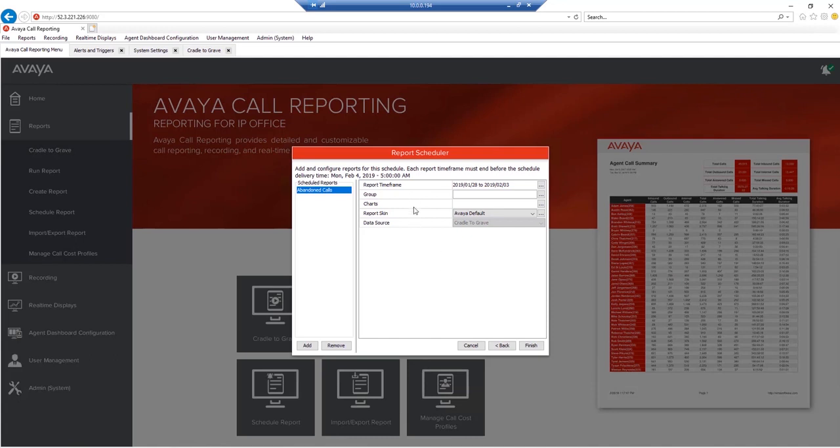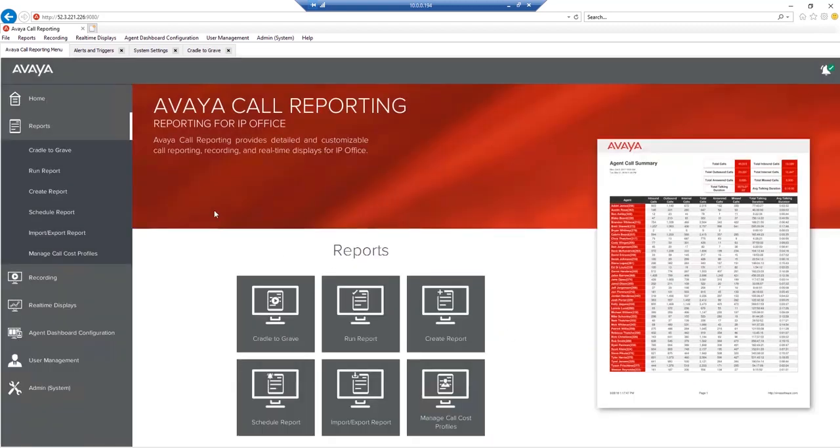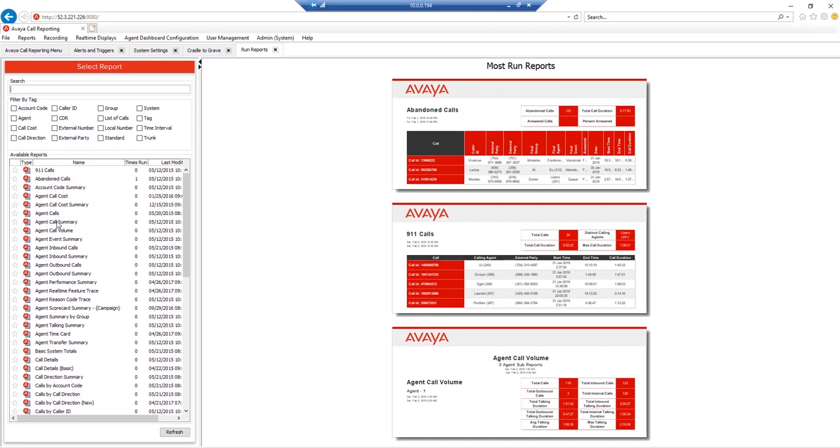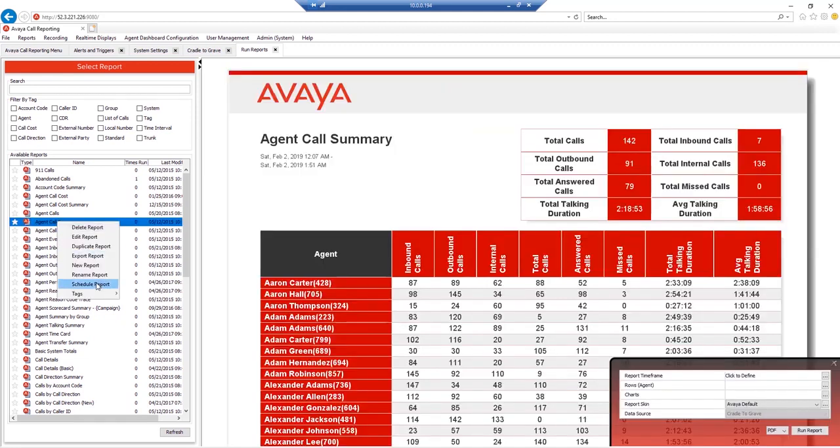The next criteria you'll see will change based off the report that you wish to schedule. For example, abandoned calls allows me to filter by group. If I want to run it for the entire system, I'll leave the group blank. I can also add charts to the scheduled report if I wish, as well as adjust the report skin if I have custom reports. I'll go ahead and hit Finish. You can also schedule reports by right-clicking on the standard reports or custom reports if you have that module and simply select Schedule Report. Let's now go over call cost profiles.